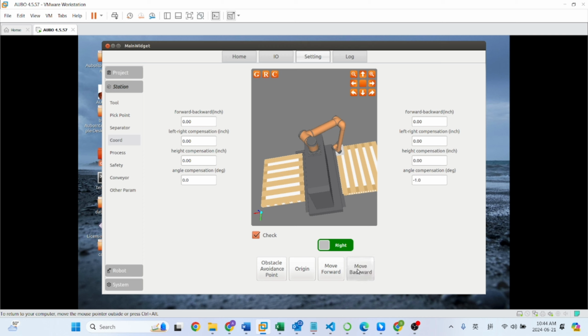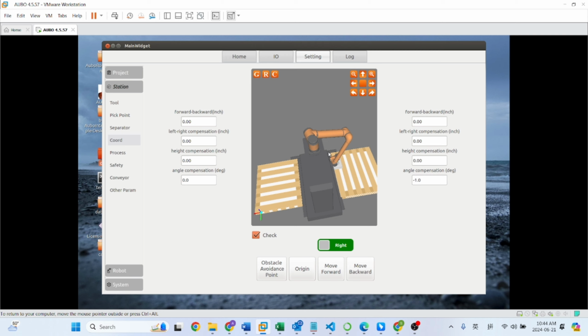And you can click move backwards and move forwards, and you should see that the edge of your tool should move along the edge of your pallet. And if you see it's not doing that, at that point, you can give it some compensations, either left, right, forward, back, or angle, or even height as well. And you can switch between left or right to check for both your pallets.